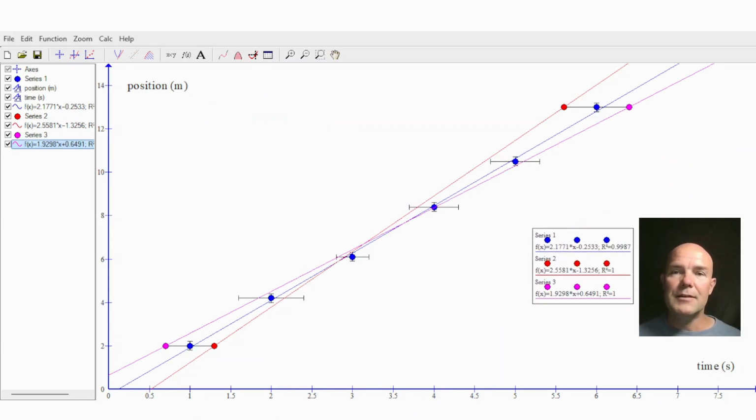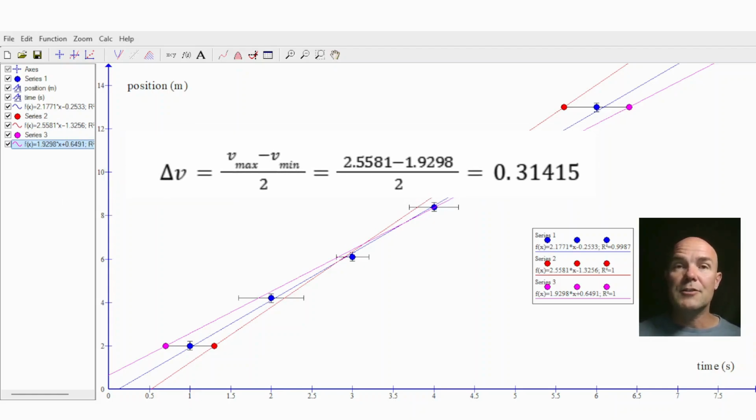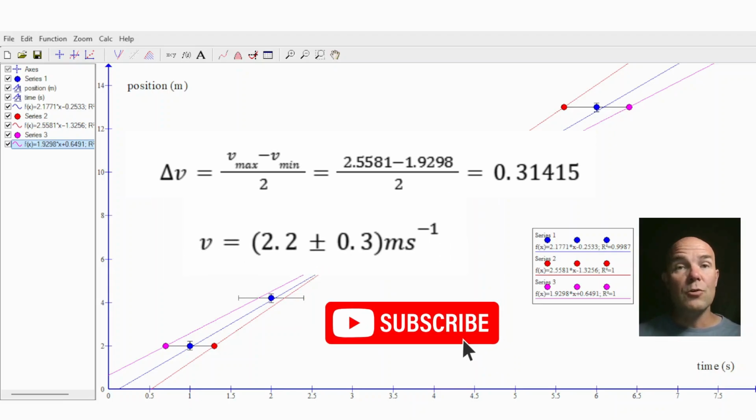And now you can see I have line of best fit, blue line, then I have line with the greatest gradient and with the smallest gradient. And I can use those gradient values to estimate absolute uncertainty for my final answer. And here are the calculations, how you calculate the absolute uncertainty using those gradients, and also how you show your final answer in this question.